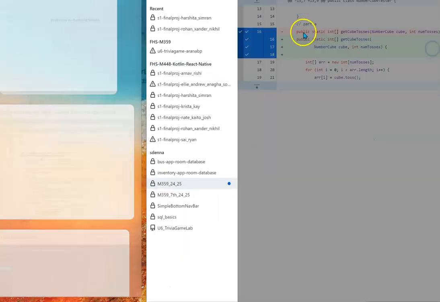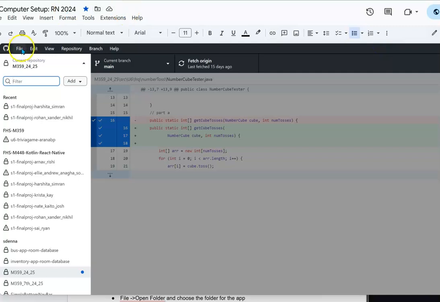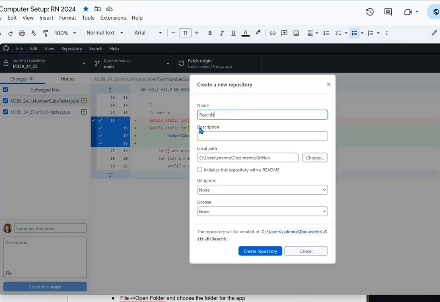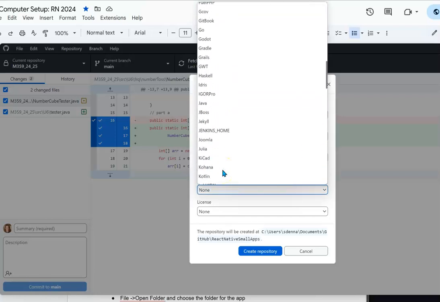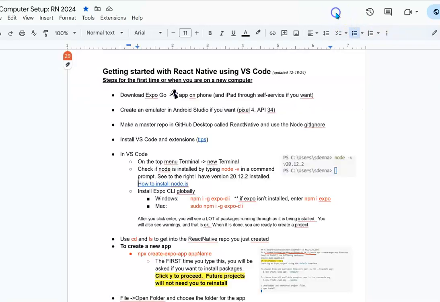We're going to make a new repository, and I'm just going to call this React Native small apps. And then the git ignore you want to choose, like I said, is for Node, and then we want to make sure it's in our GitHub folder. So go ahead and create that.